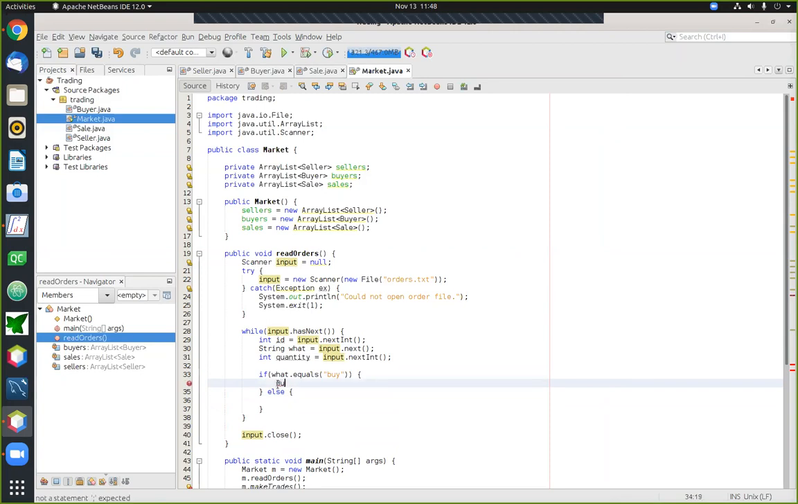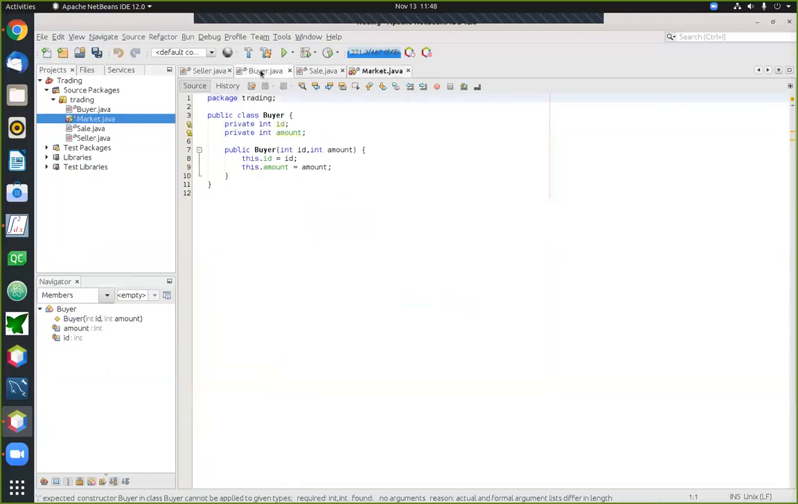All right, so for buying, we need to create a buyer. And anytime you're making a new object, that's done by using the new operation. And in the buyer class, I've already equipped that with a constructor. That constructor takes 2 parameters. One is the ID number of this person, and the second is the quantity or the amount that they would like to trade.